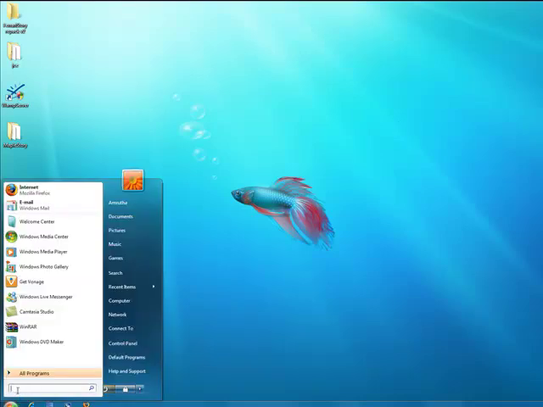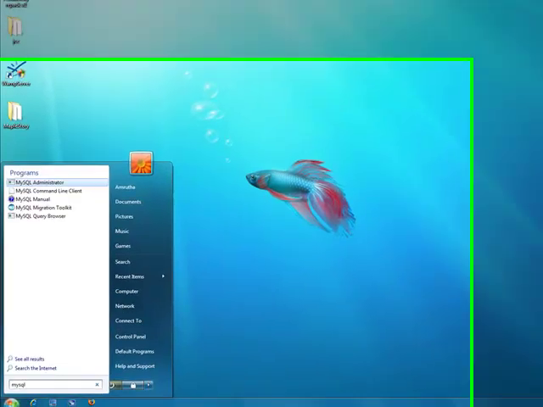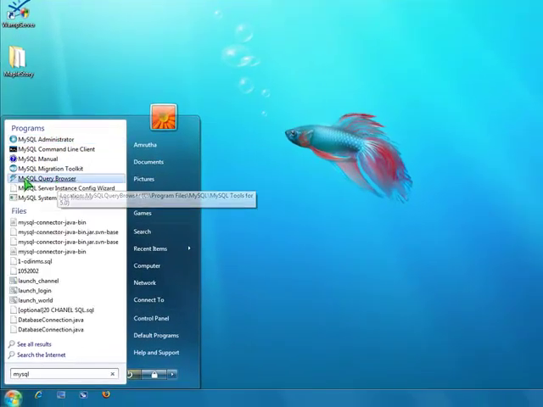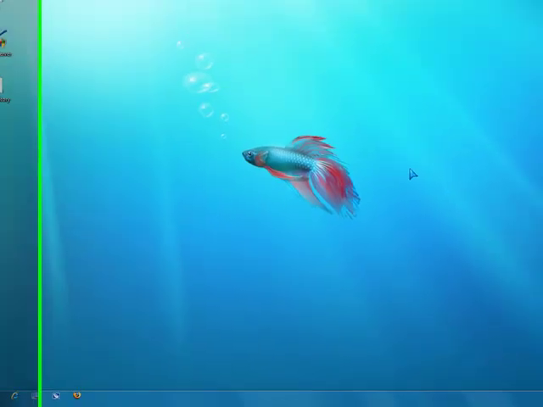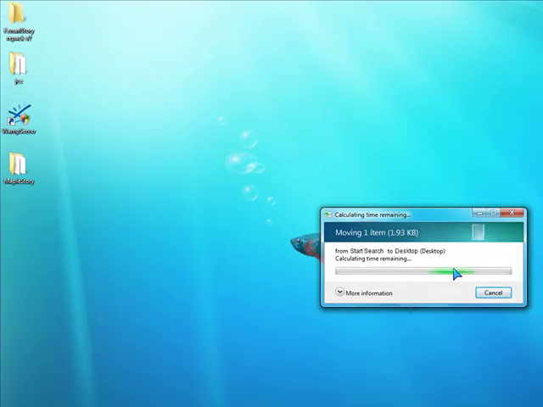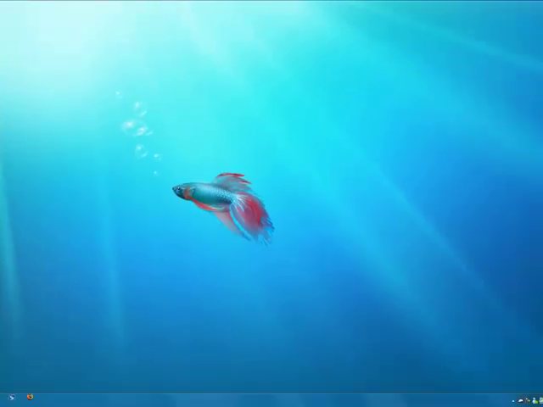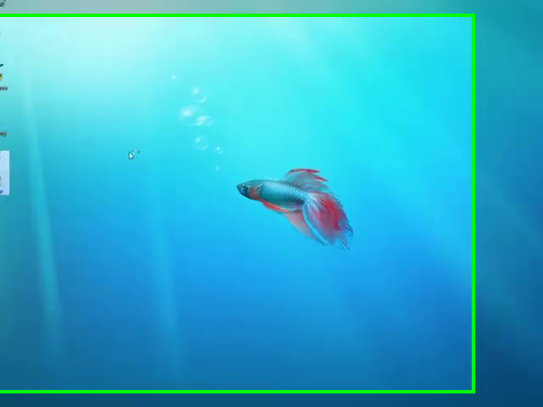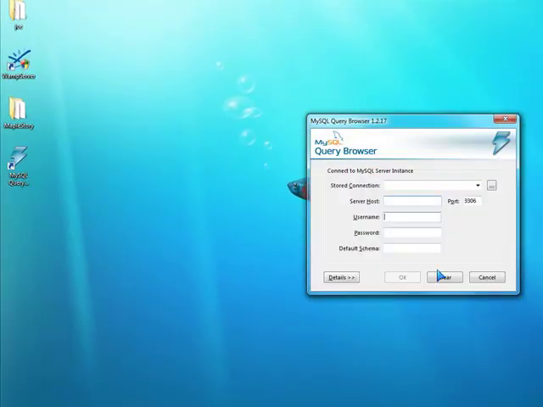Next, search MySQL. You should see MySQL query browser. Drag it to your desktop if you want. Okay, then you can double click on it, and this should come up.